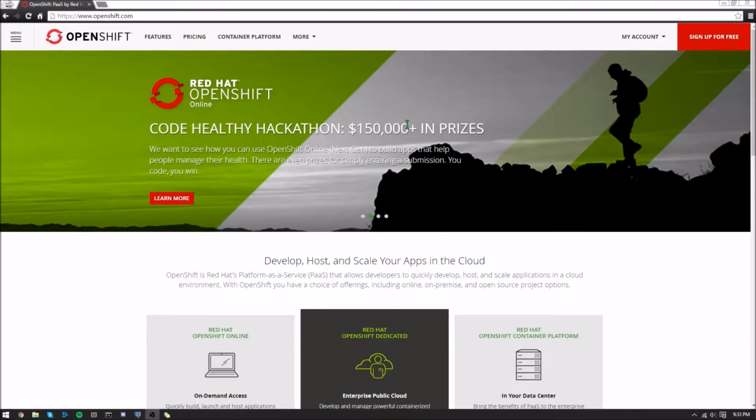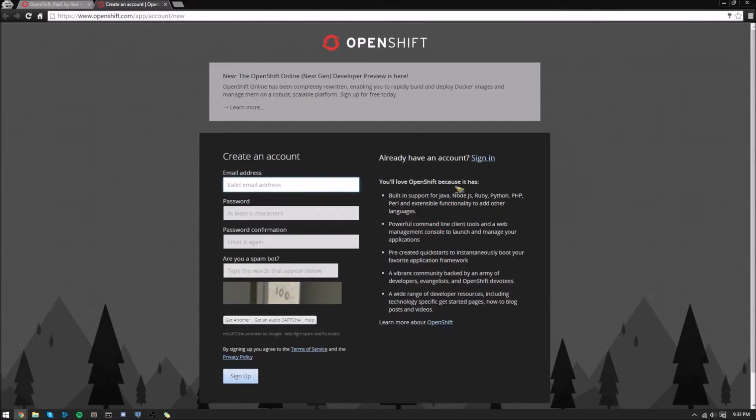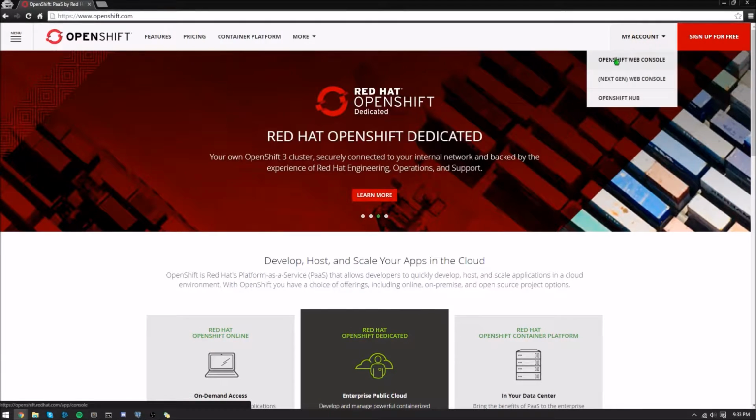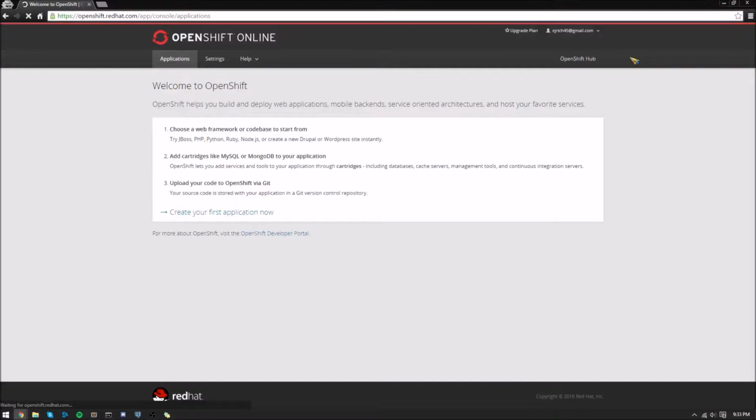So first of all, you need to create an OpenShift account. You just go over here and it'll bring you to a page where you sign up. The only thing that's required is your email, and I've already signed in myself. Once you create an account, take a look at this My Account dropdown and go to the OpenShift web console. From here we can begin deploying our first application.